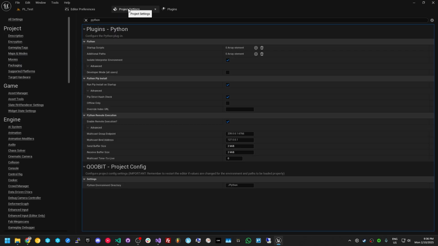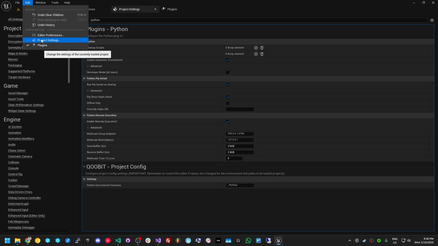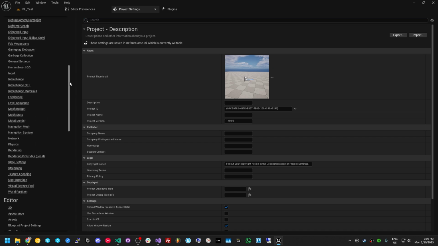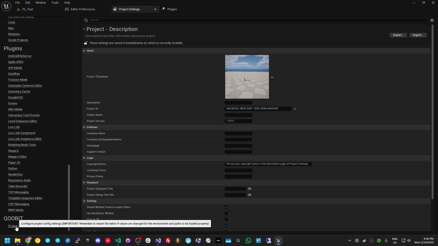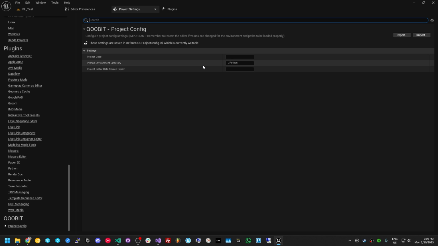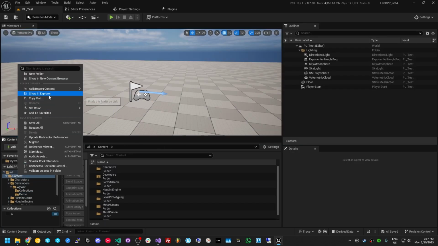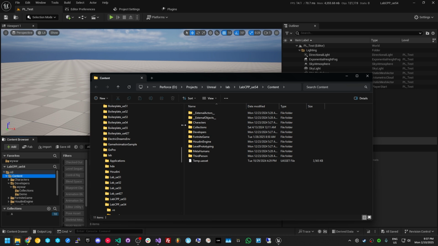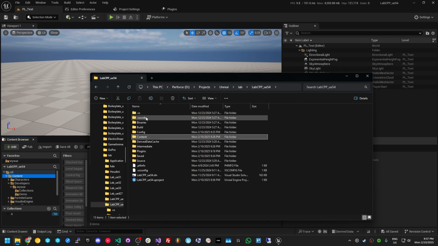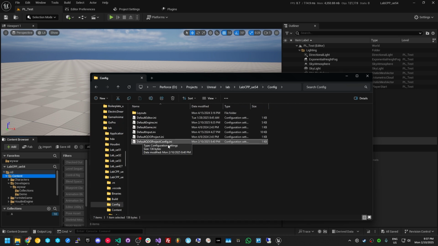So once the plugin is enabled, we go to Edit and we go to our project settings. And if you scroll down to the bottom under our category of QOOBIT, you'll see a new setting called Project Config. Underneath here, you'll see that we have 3 new fields now. And you can see that it's actually stored under default Q project config.ini. So where this lives is underneath the config folder of your project. So for example, this is our project folder, and we go to our config here, and this is going to be where that config ini is being saved.